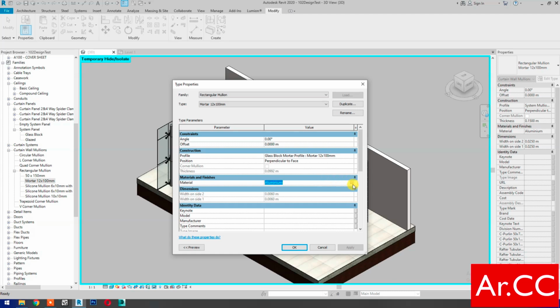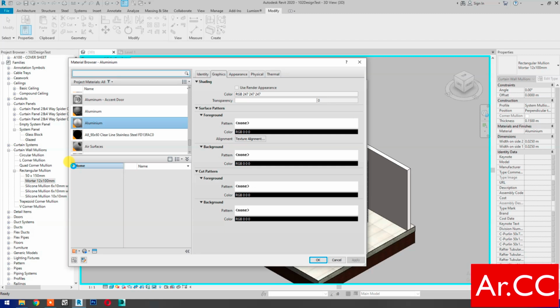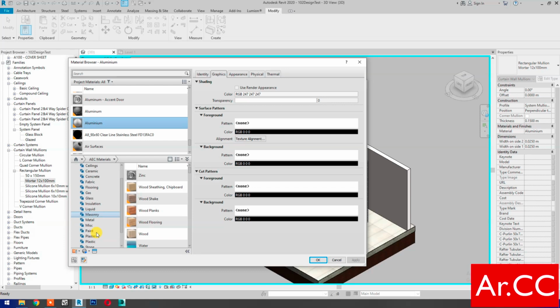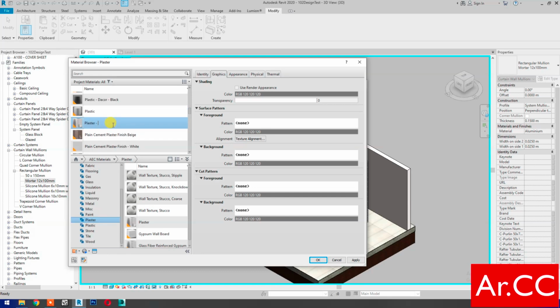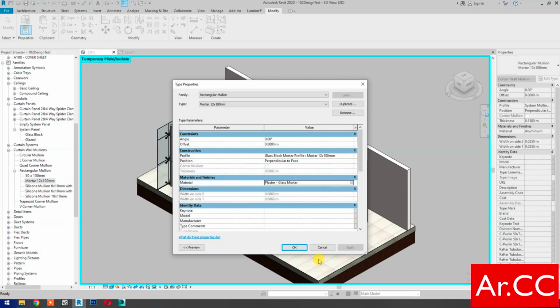Then for the materials, pick the button, go to material library, select the AEC material, select the plaster, add the plaster, and rename the material to plaster glass mortar. Apply. Okay.